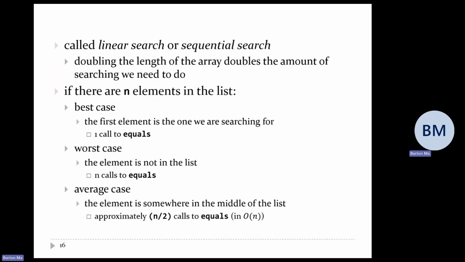Okay, so you should know from 121. First of all, you should know how to do this from 121, right? But you should also know from 121 that this is something called linear search or sequential search, or exhaustive search. They all mean the same thing. For a structure like a list or an array, if you double the number of elements, you double the number of potential comparisons you must make.